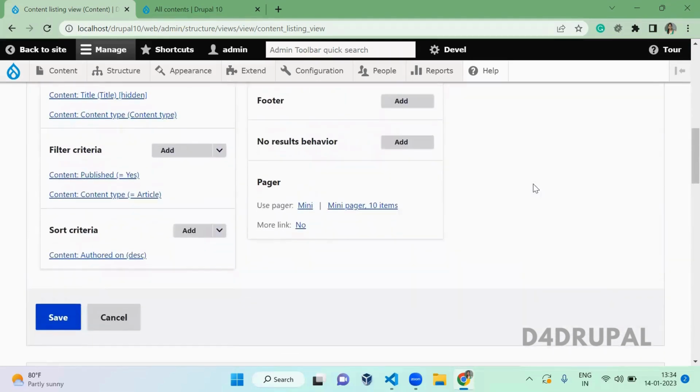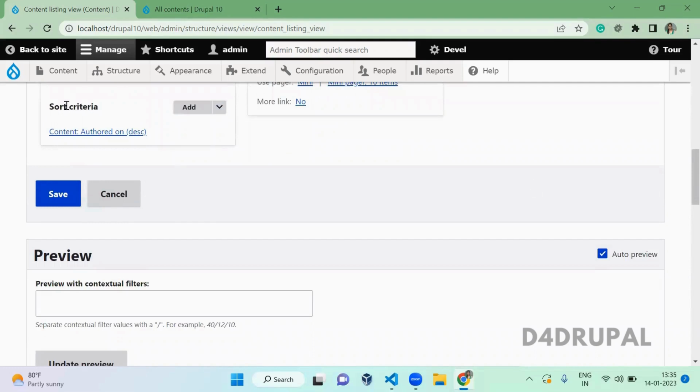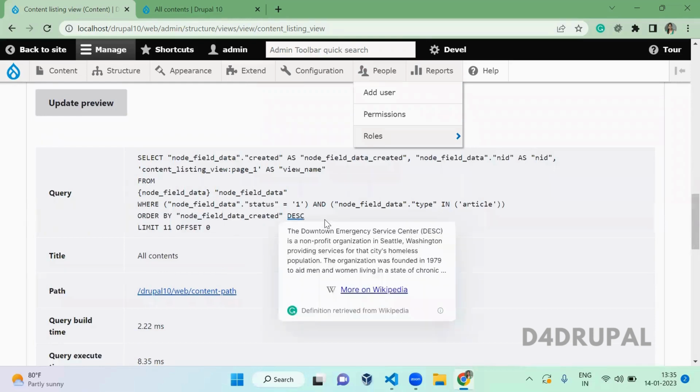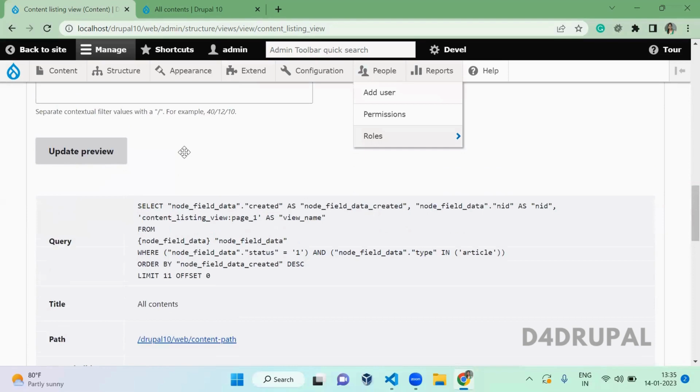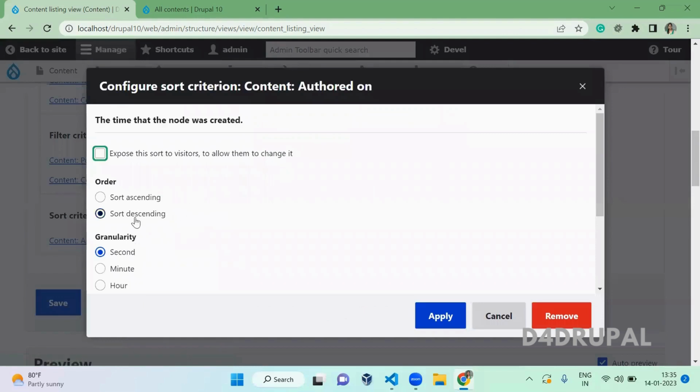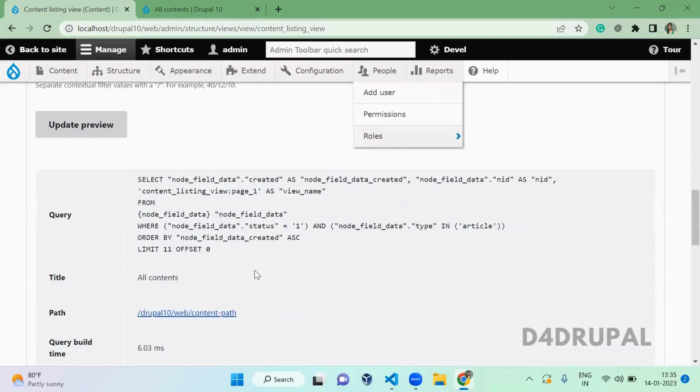Okay. And next is sort criteria. Sort criteria will do the sort by action in your query. So when you scroll down, you can see that it is ordered by node field created descending. So node field created is based on the date when the content is created, it is going to sort the content in a descending order. So that is how we configured that here. So when you give ascending, the query will be changed to ascending. Okay.